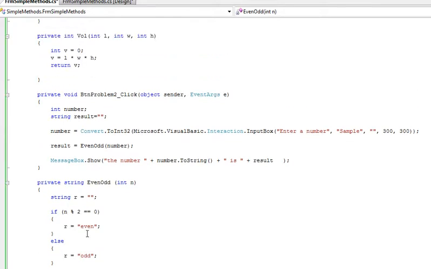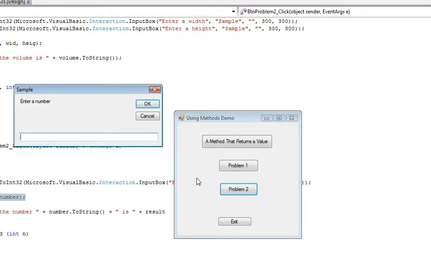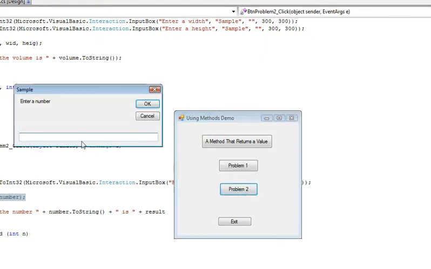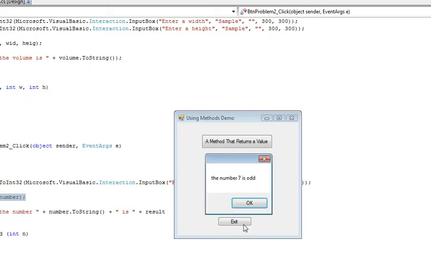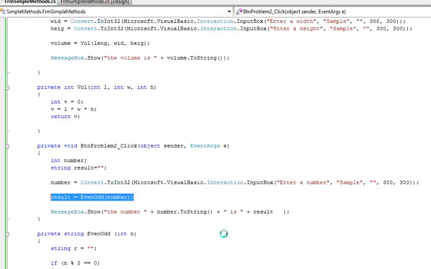Now this return comes back to here, which is a word, and then we just print out the answer, and here's how it works. Okay, so I type in 6, that's even. I type in 7, and that's odd. Okay, so those are some hints. I hope you picked up on what I did, and they'll help you do the assignment.